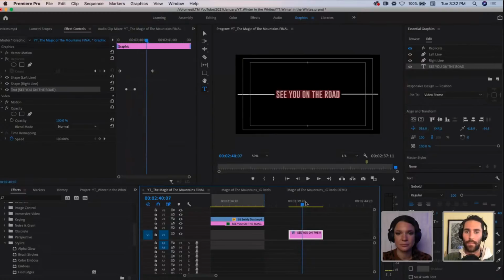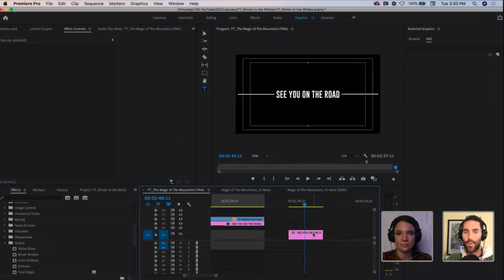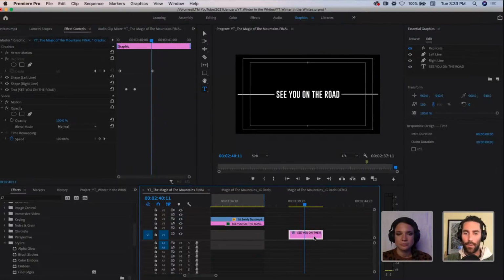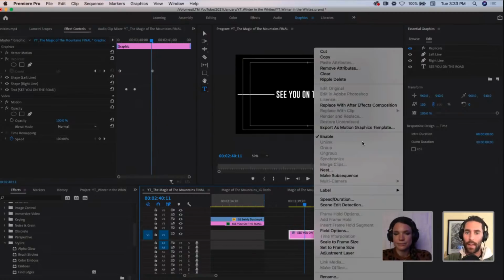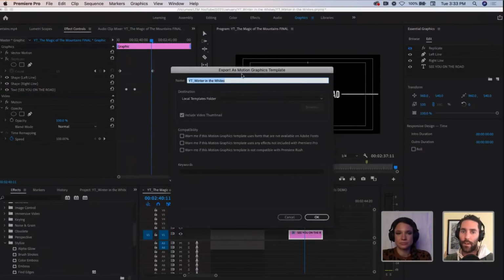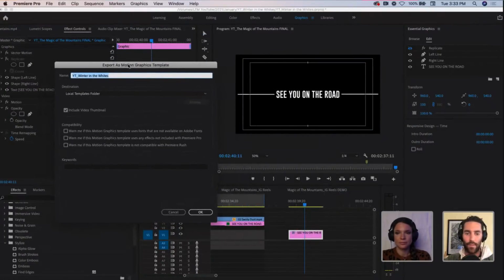Actually, let's leave it, because these parameters would come up anyway. So if I wanted to save this for a future project, I would right click on the actual layer here and go to export as motion graphics template. It's super cool. I just figured this out recently, so I do not know how I've lived my life not knowing this. I'd name this as a description for what that template would be. So for Anna and I, if we want to use this "see you on the road" as our end card all the time, I would just call it end card, because it goes in alphabetical order, and "see you on the road."